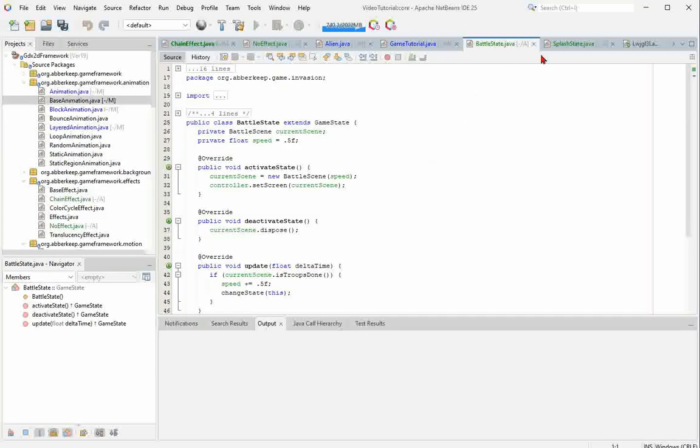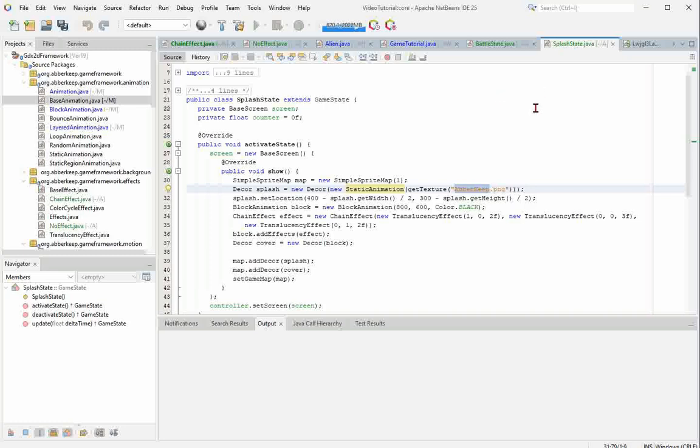I'm going to add an additional state. This will be for the splash screen. So this is kind of a separation of concerns. So this contains the splash screen, which is just my Everkeep logo, just a static animation and a decor. And I also want to have an effect where it'll fade from black and then fade back into black. And I'm going to add a block animation that's black. It's going to take the entire screen. And I'm going to add a chain effect, which is a new effect type. And that block animation is just going to be another decor. Add those to my game map.